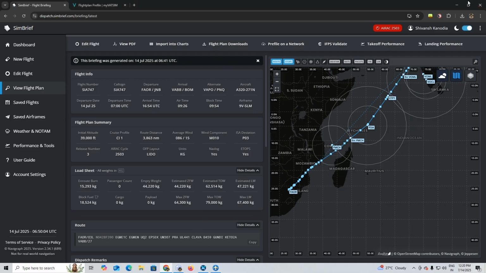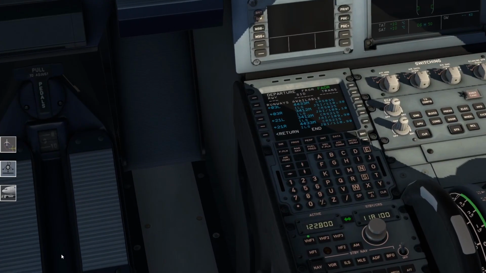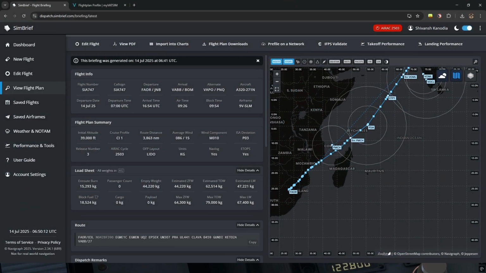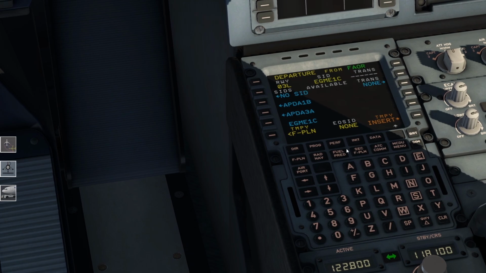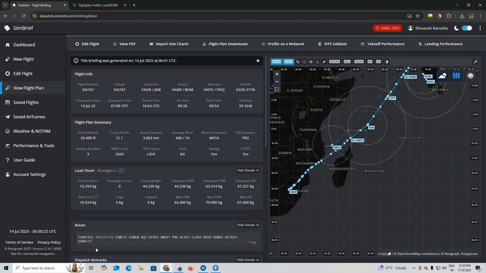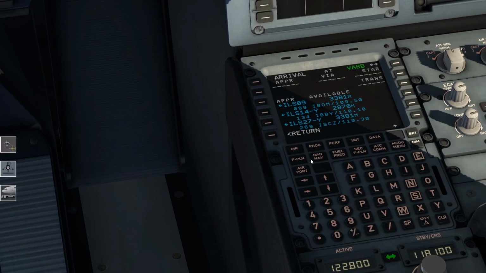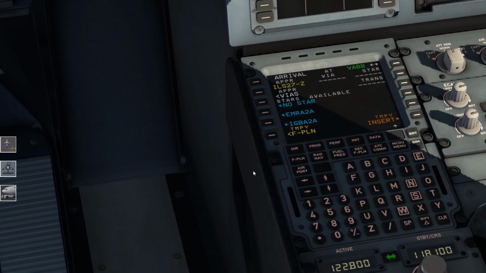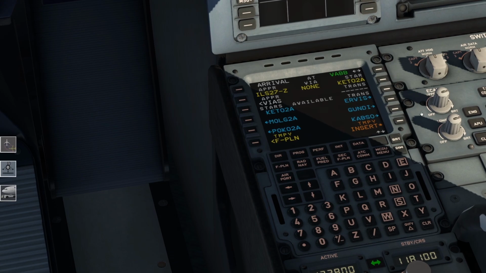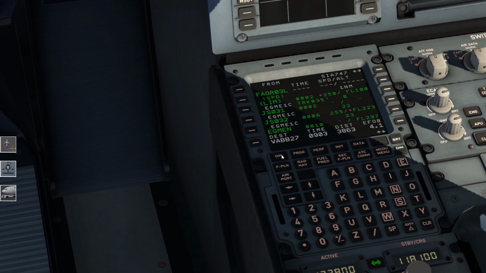Now, of course, our flying speed would be 250 knots indicated airspeed, which would be around 450 ground speed. Let's input the SID. EGME 1 Charlie, transition will be none. Insert destination. We'll input the destination data right now. It's 27 and Keto 2 Alpha. We'll select Keto 2 Alpha. No via. Transition will be Gundi. Insert.